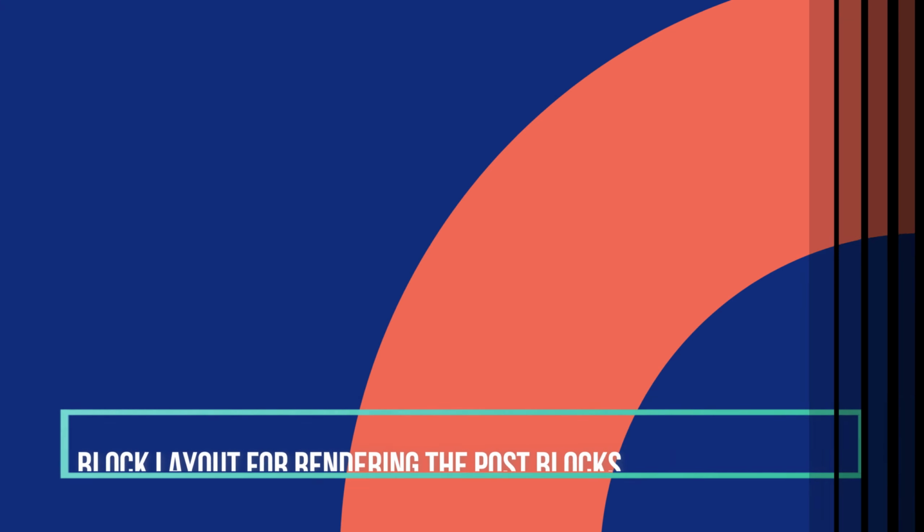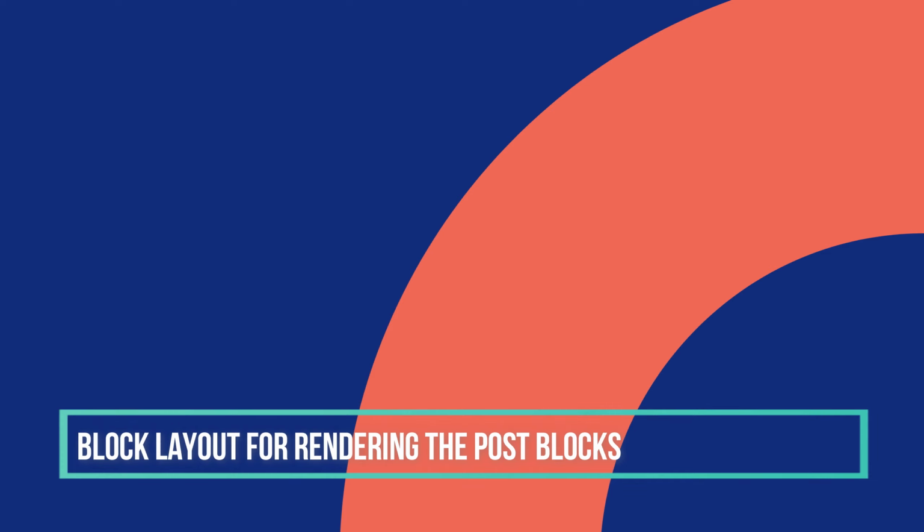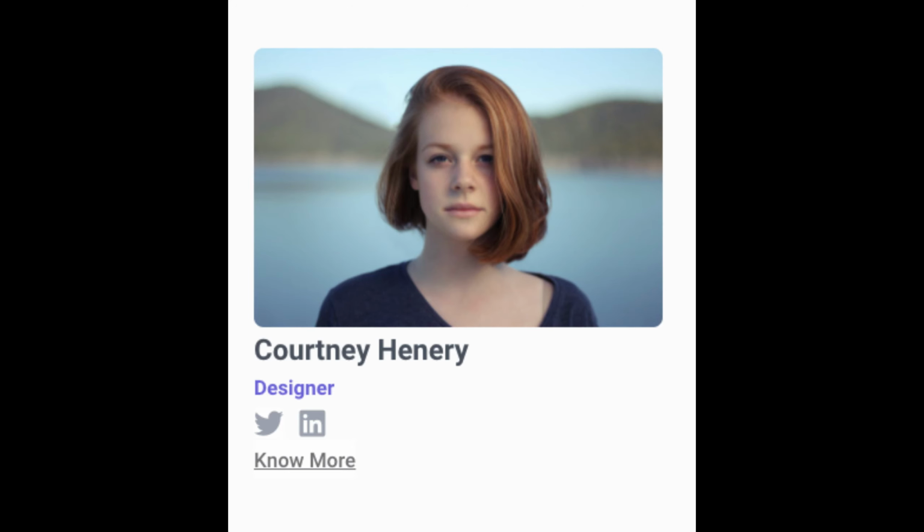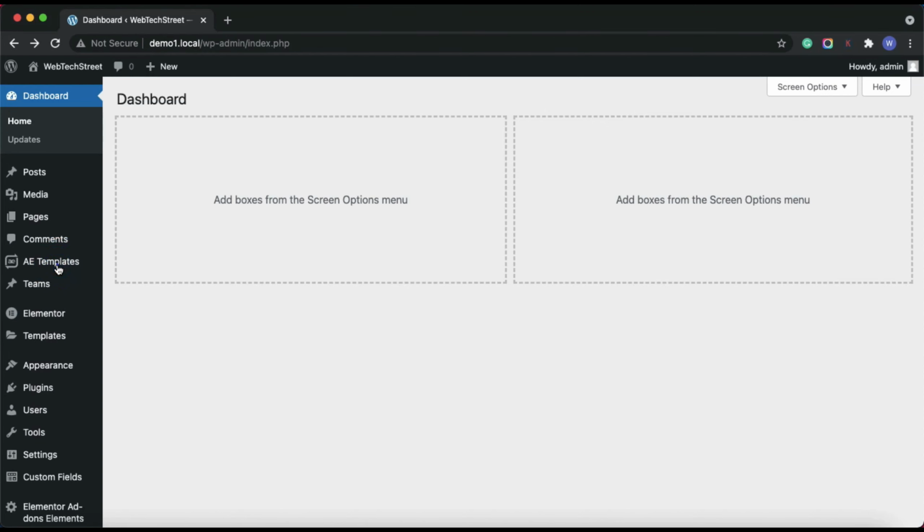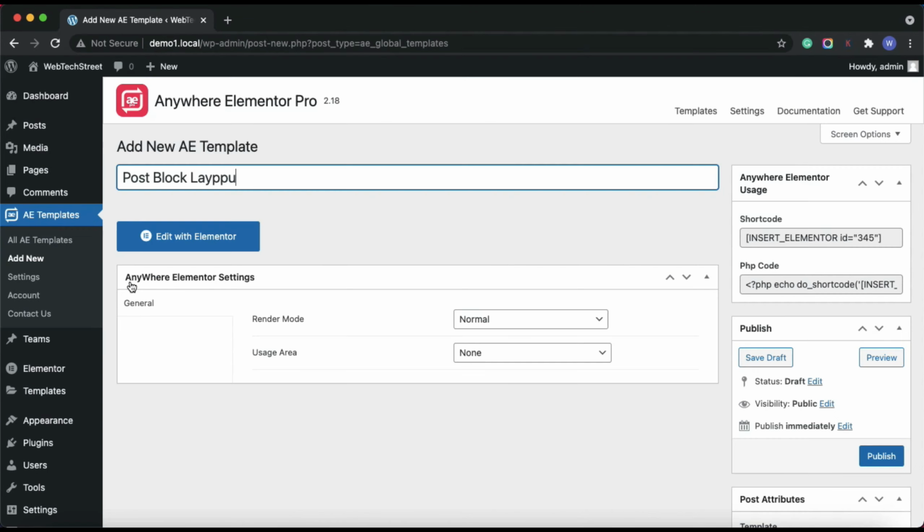To display the post grid, I will be using Post Blocks widget from Anywhere Elementor Pro. This requires another block layout to render individual post structures. Here, we'll be designing the block layout, keeping in mind how the Post Block widget will render an individual post. I am talking about the layout of this particular individual block. Let's create a new AE template and do the same configurations as we did earlier.